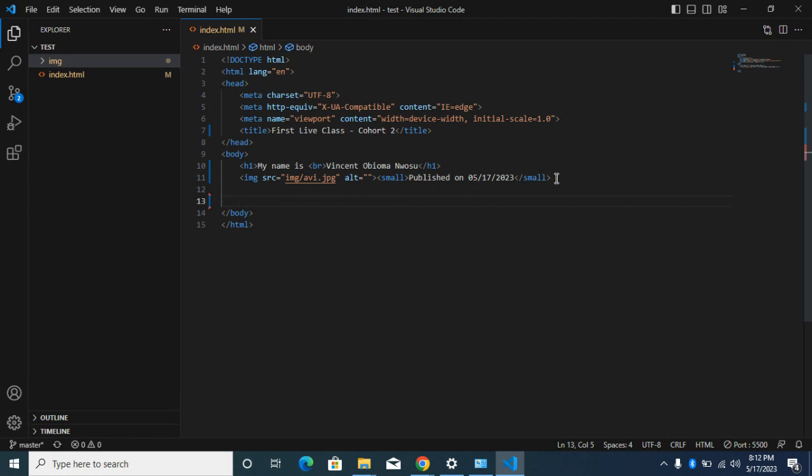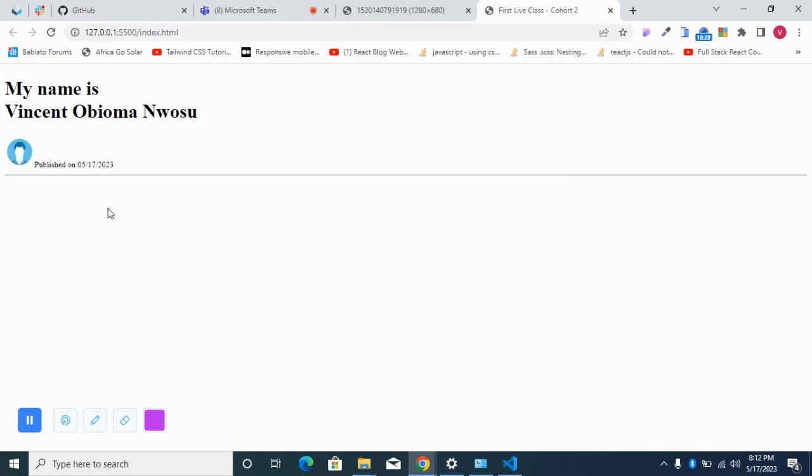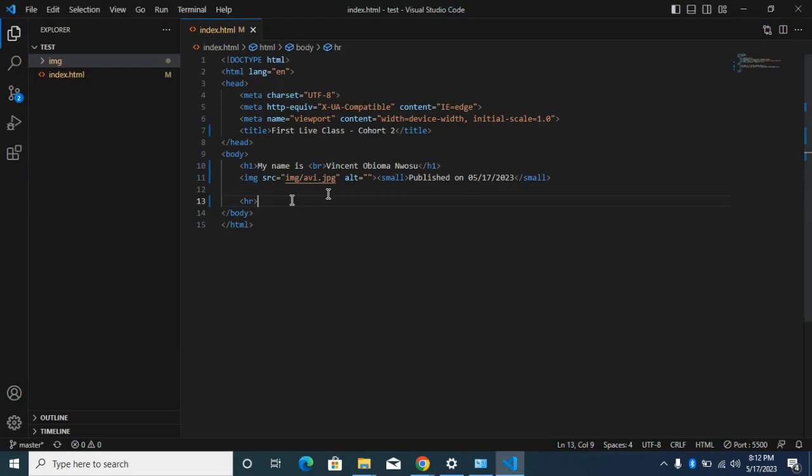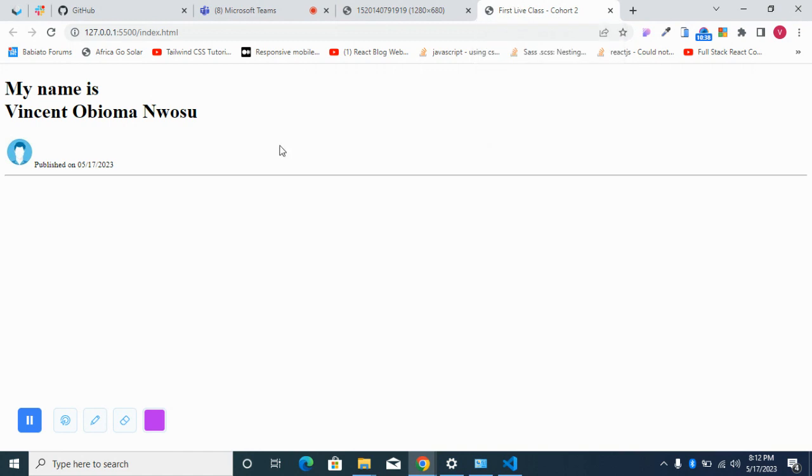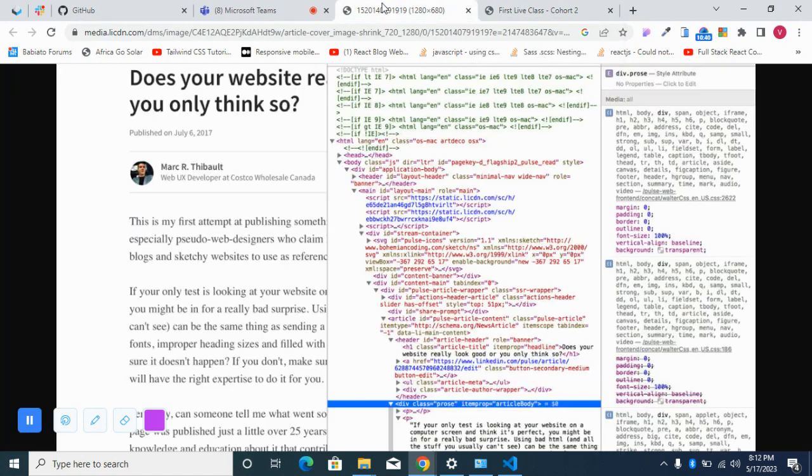Now what next? We want to add an HR. HR stands for horizontal line. So I want to add a line underneath this guy. A line. So that's HR. So after HR, what did this guy say? So this is my first attempt, blah blah blah blah blah. Oh well.